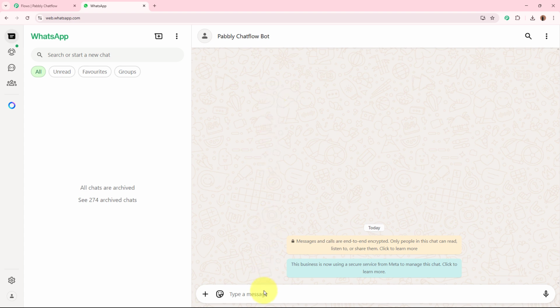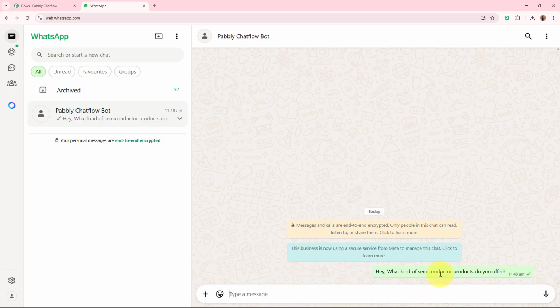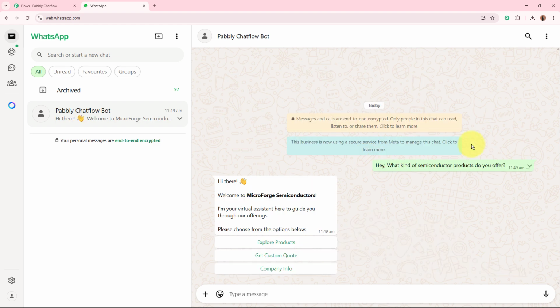So this is the bot that I've created, and towards this bot, I'm going to send a message: hey, what kind of semiconductor products do you offer? As soon as I've done that, you can see right over here, I have received the reply from this bot. Hey there, welcome to Microfolk Semiconductors. I'm your virtual assistant. You can see it has provided me a number of options.